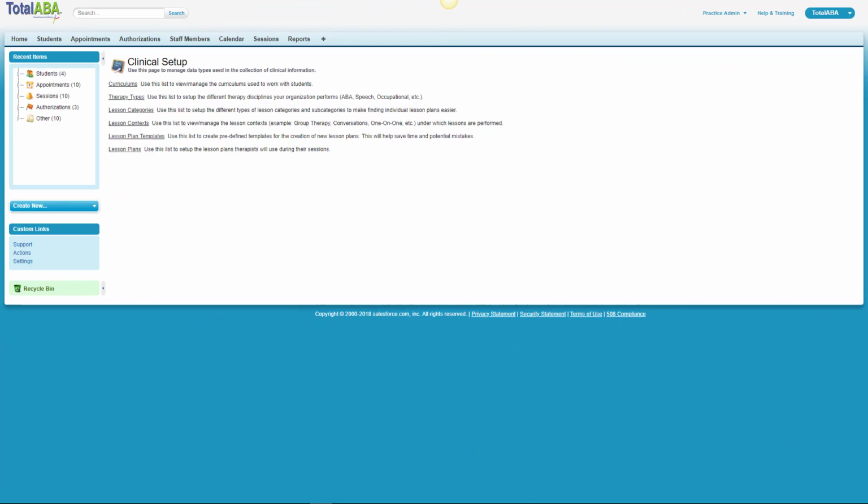Once you've created your categories and subcategories, you're ready to start creating your lesson plans. However, before we cover that topic, let's discuss one more optional method of organizing your lesson plans, and that is lesson contexts. Lesson context is yet another way to help organize your lessons. Context examples are group therapy, one-on-one, conversations, and more. This is an optional feature and may not be necessary.